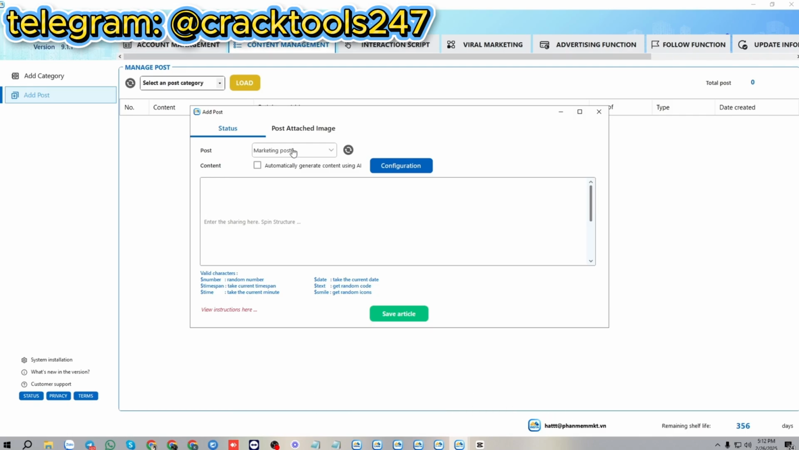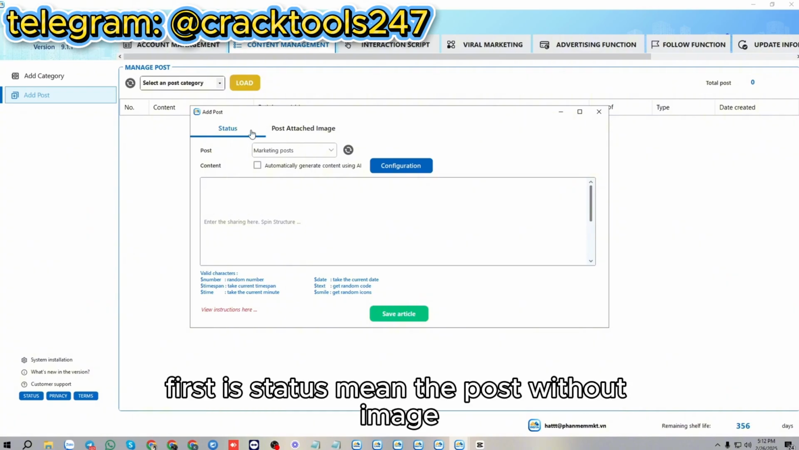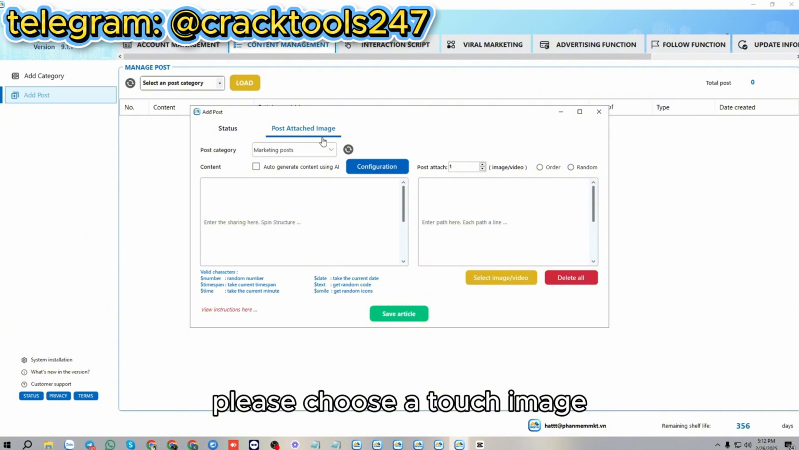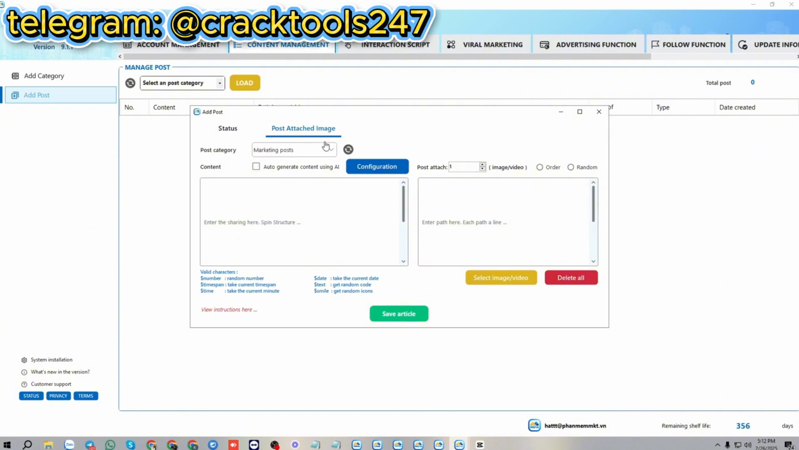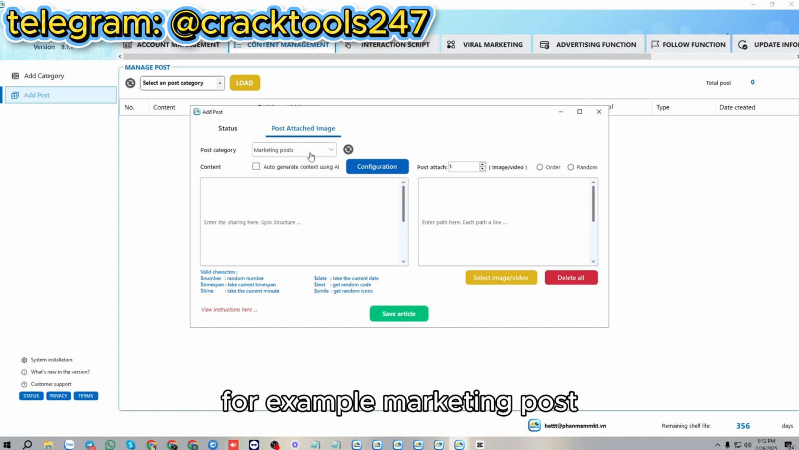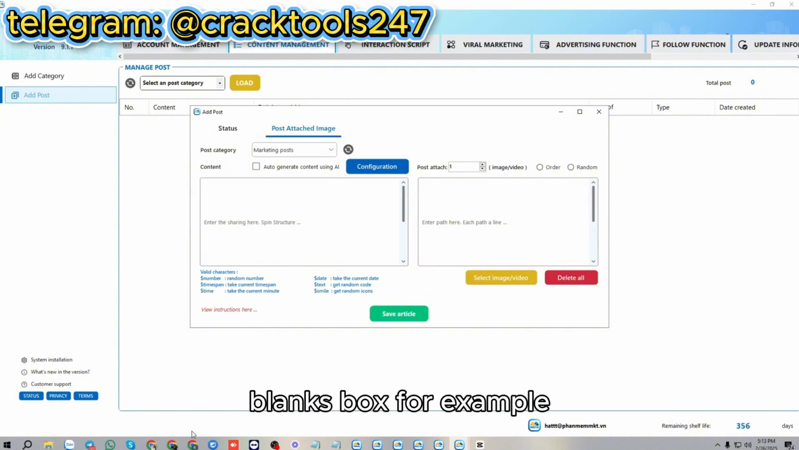First, our software allows two types of post. First is status, meaning the post without image, and if you want to post with an attached image, please choose attach image. First, you could choose the category to save the post. For example, marketing post, and we enter content in content blank box.